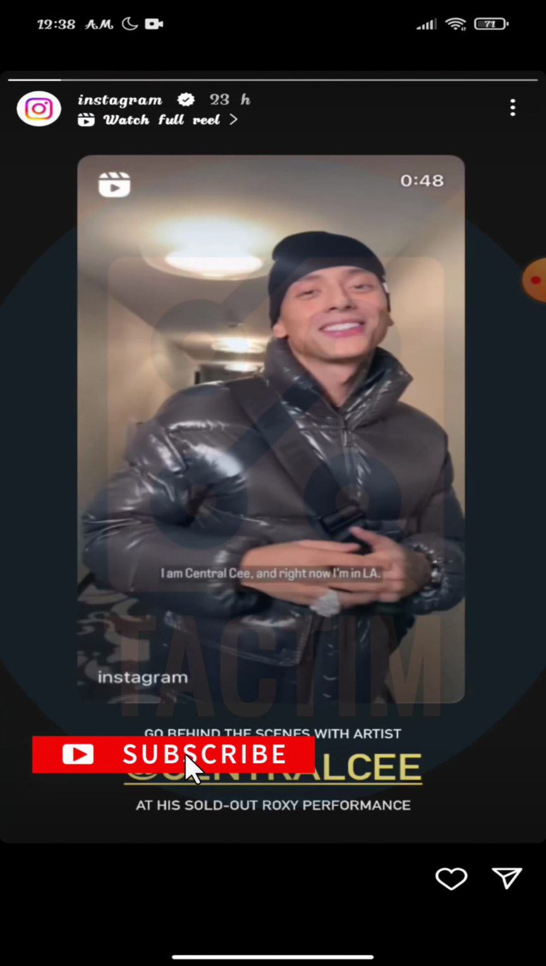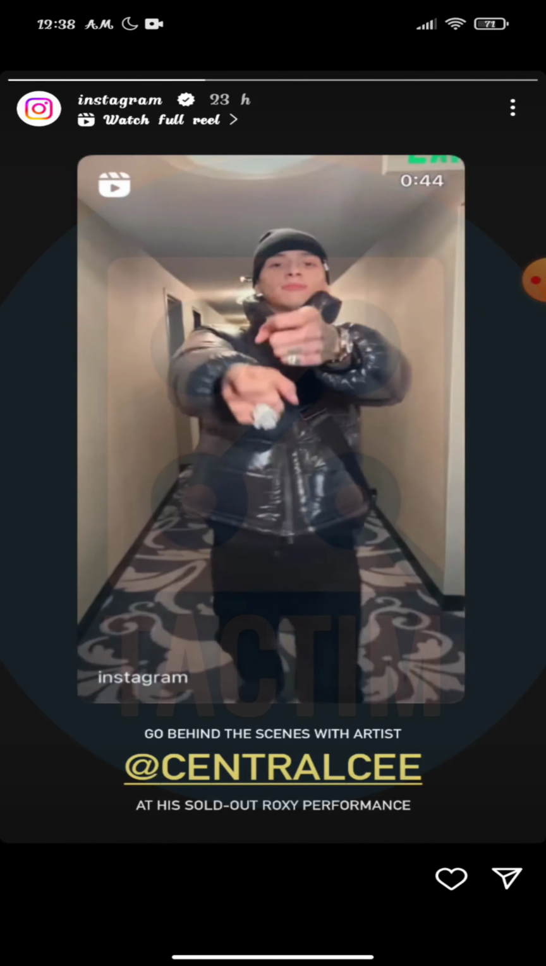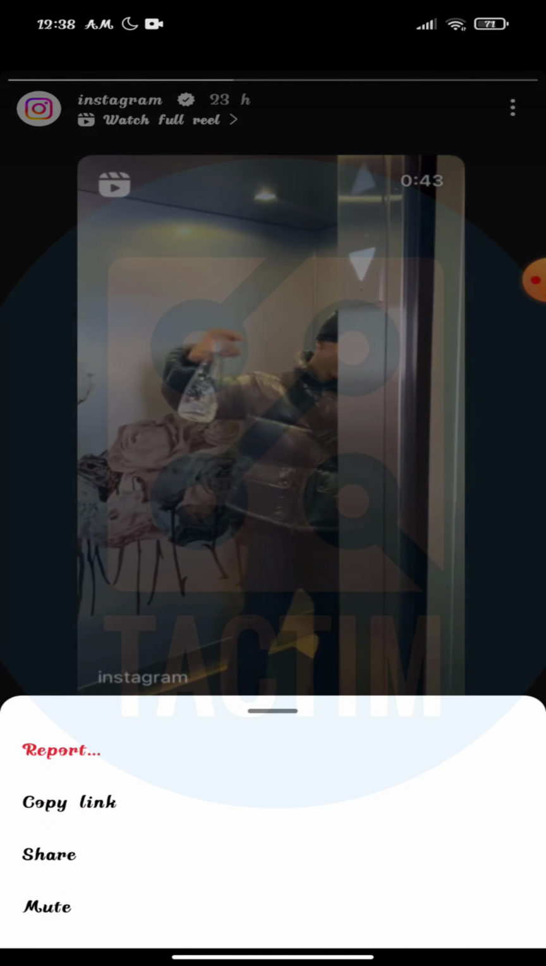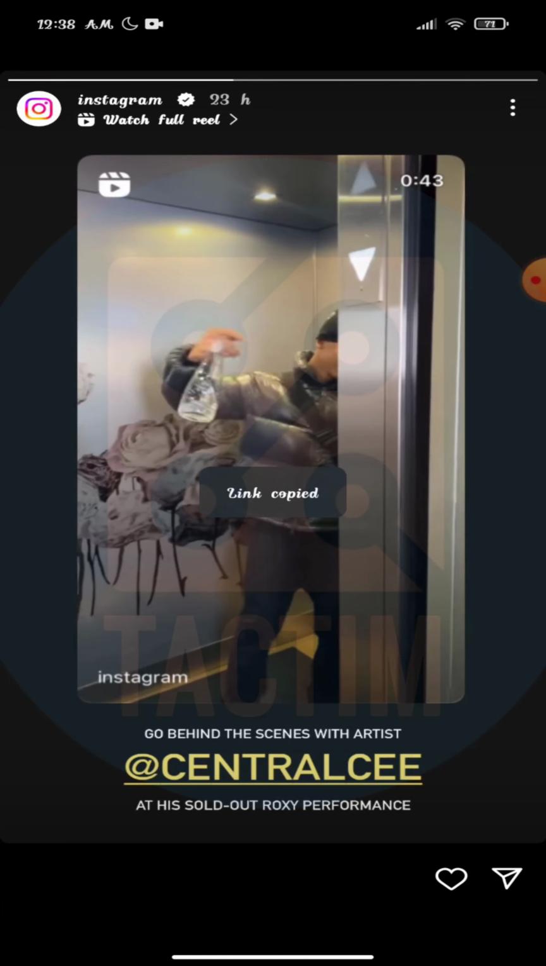After clicking on one, you can see in the top right a three dot icon. Click on the three dot icon. After clicking the three dot icon, you can see the second option, copy link. Click on copy link. After the link is copied, you need to go to Google.